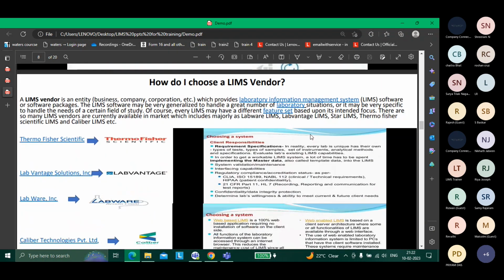So the point is now, how do I choose a LIMS vendor, right? You know, there is a big difference between all kinds of LIMS, be it in the UI, be it in the functionality. So for example, if you take LabWare, I have heard that there are two or three people who have worked on LabWare LIMS, right? So I have one question for all of you. Do you know in which programming language LabWare LIMS is built?